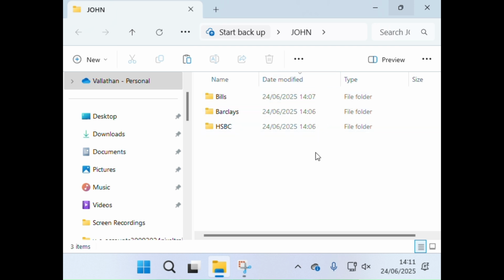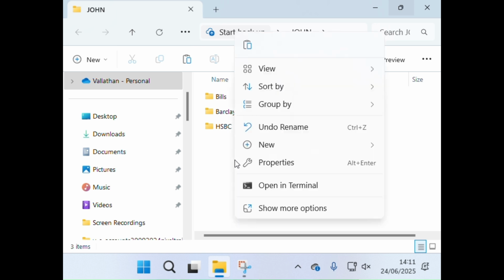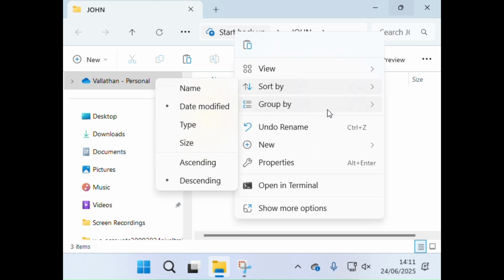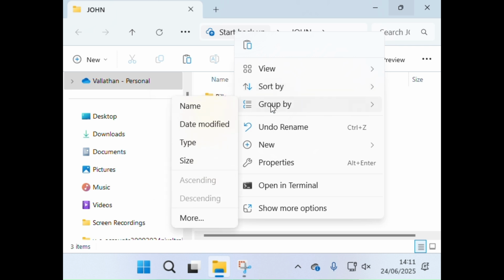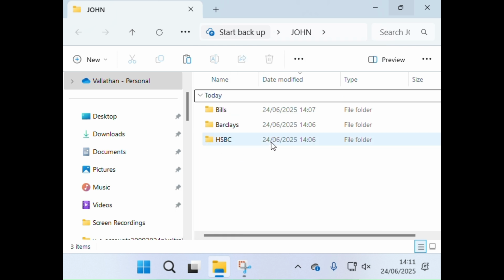Or if I want to organize it by days, like yesterday and today, I can right click here and go to group or sort, one of the options, and you can see there are a lot of options here. Here you can just go group by date modified. Then you can see it automatically aligns in a way that it goes by the date also. Is it clear, all of you?